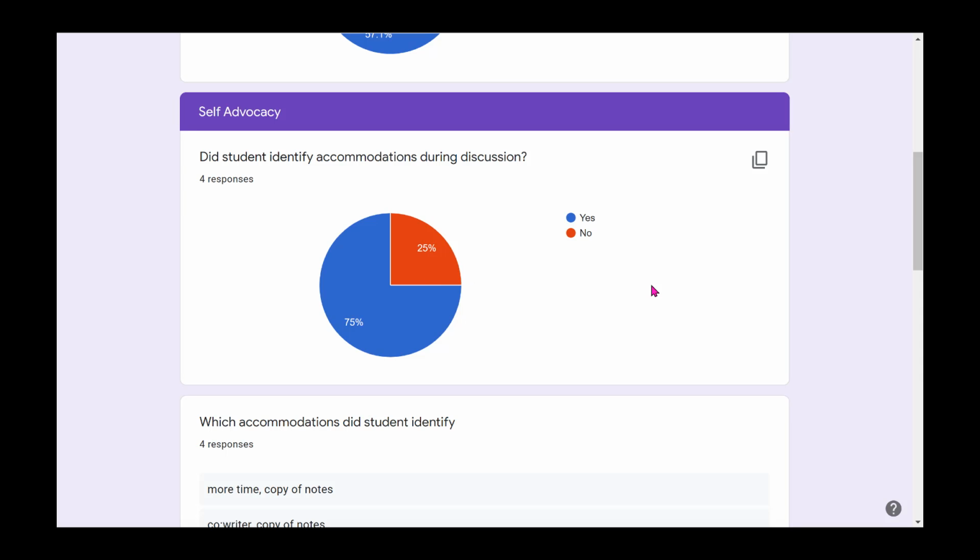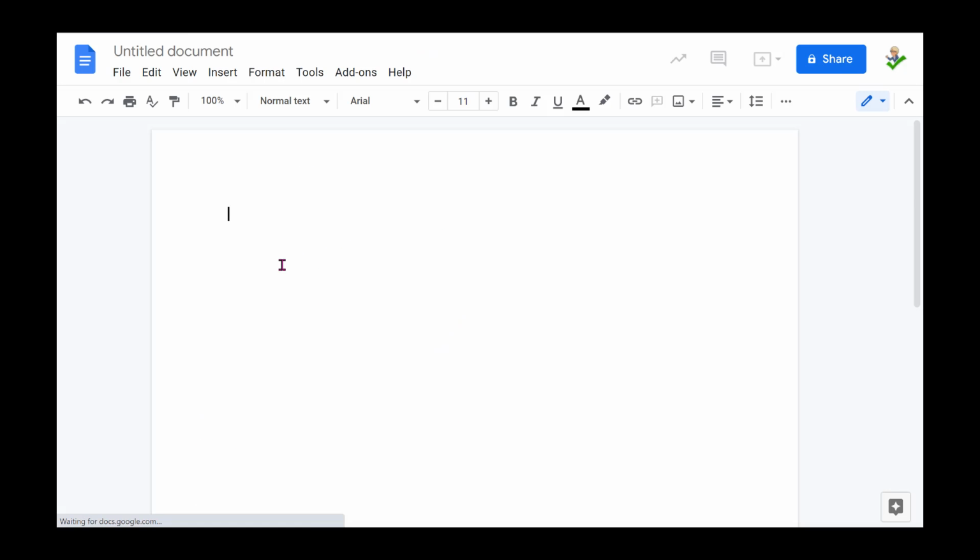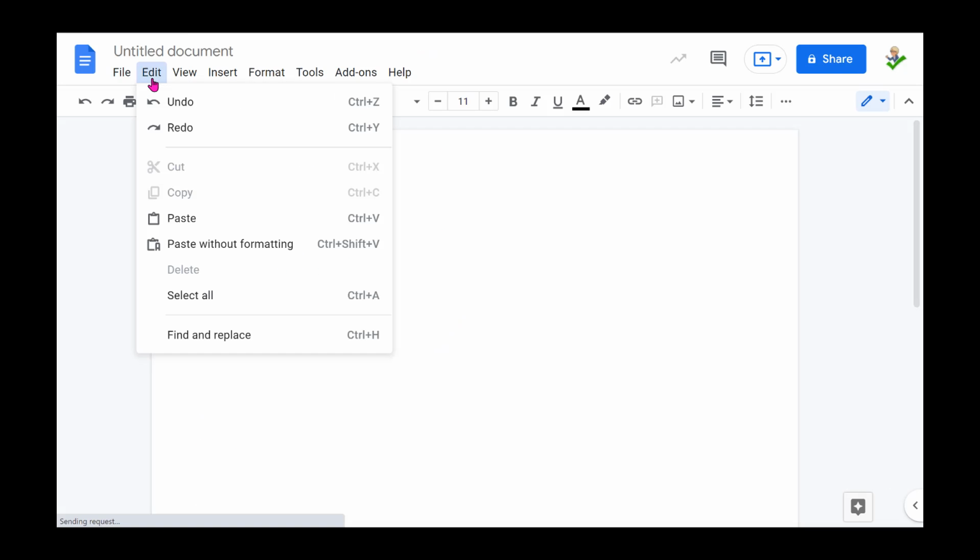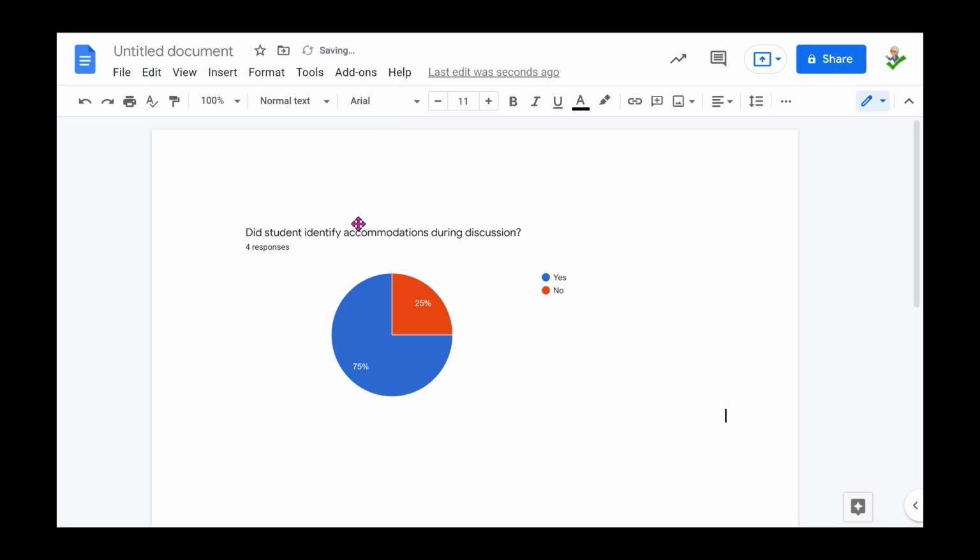Now you also have the option to easily copy this chart and paste it into another document if you want. Just click on the copy icon here. And now you could go into Google Slides or a Google Doc. Let's just bring in a Google Doc. And now that you've copied that chart, you can either go up to the Edit menu and choose Paste, or you can use that keyboard shortcut, Control-V. And there we have our nice chart.